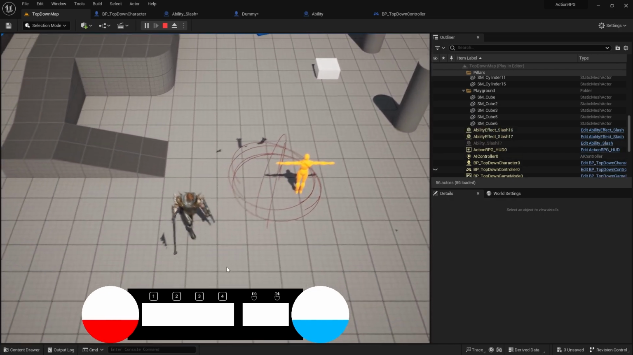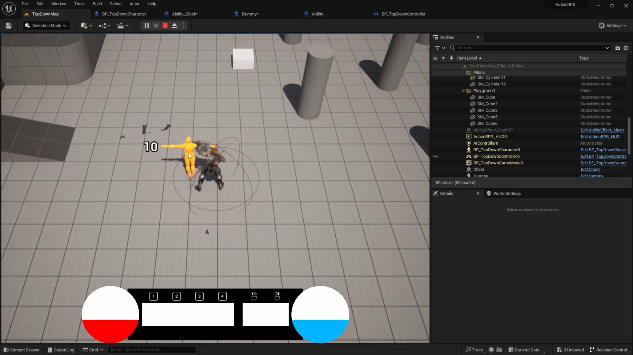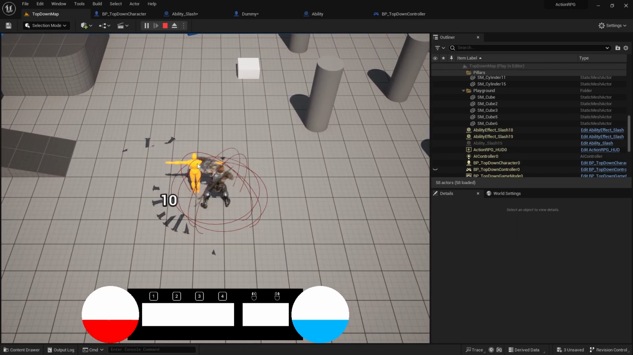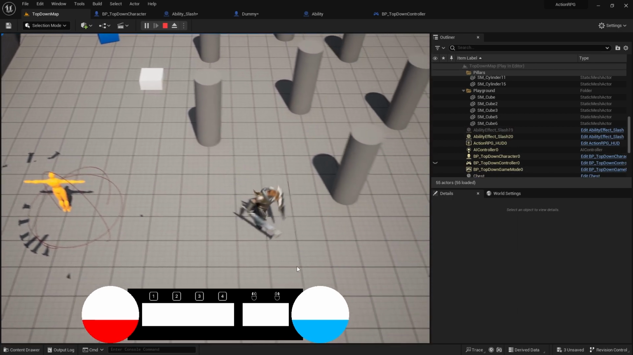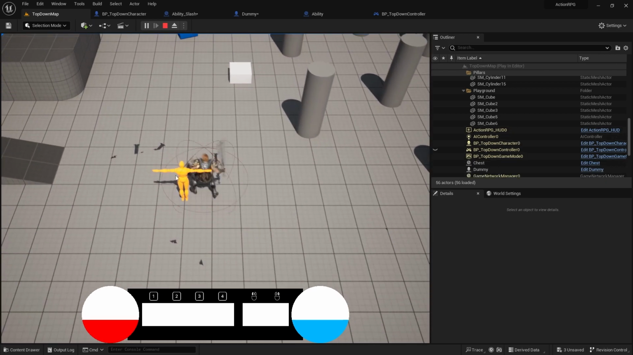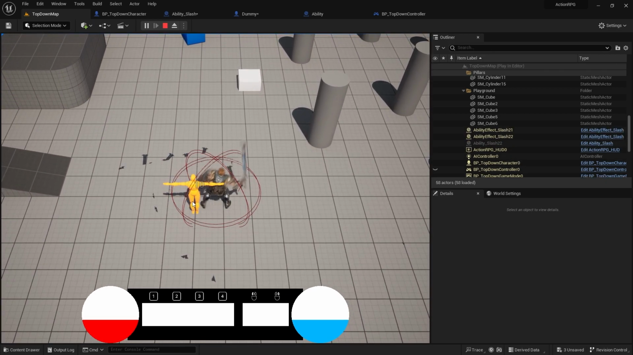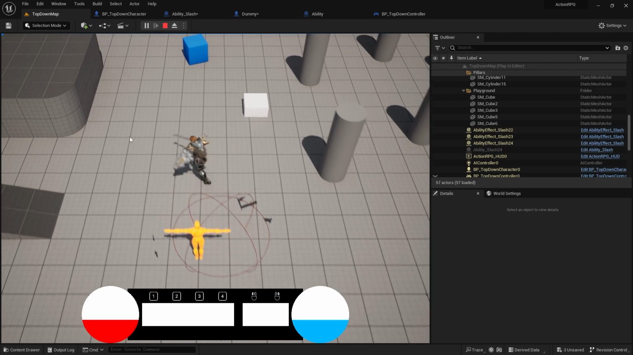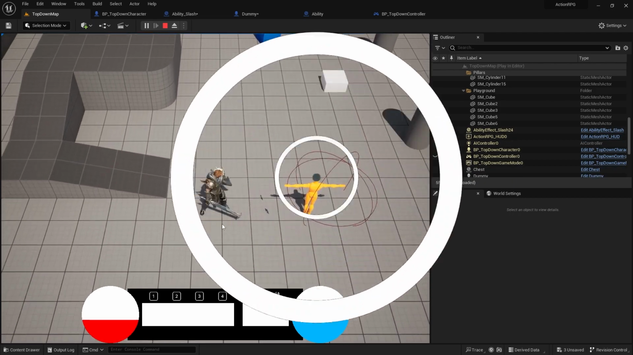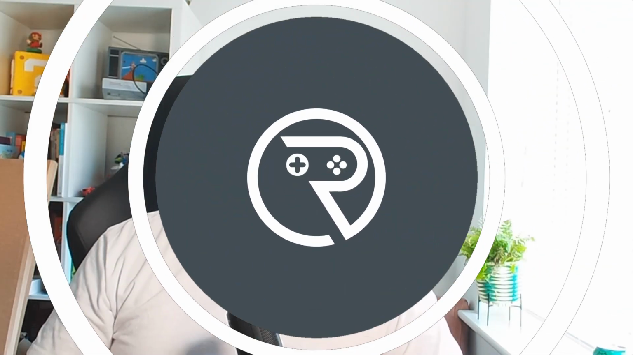I'm still holding down the button. I haven't taken my finger off the button. There you go. And there you have it. We've now got an ability cooldown working, but we haven't got anything visual yet to show.